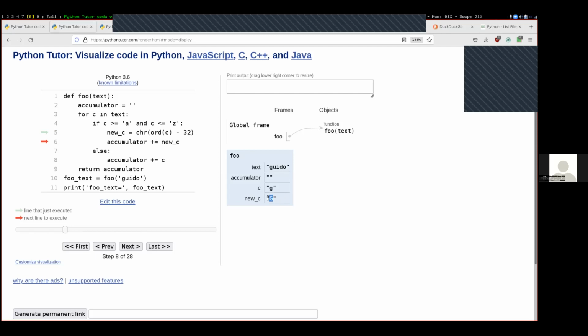Okay, so we've calculated our uppercase G. We'll add it to our accumulator. Anytime we have a string, the accumulator pattern uses the plus equals instead of the append function. I press next here, and now I get the capital G in my accumulator variable. Keep walking through here, and each time the lowercase letter will be converted to an uppercase letter, and that uppercase letter will be appended to the accumulator.